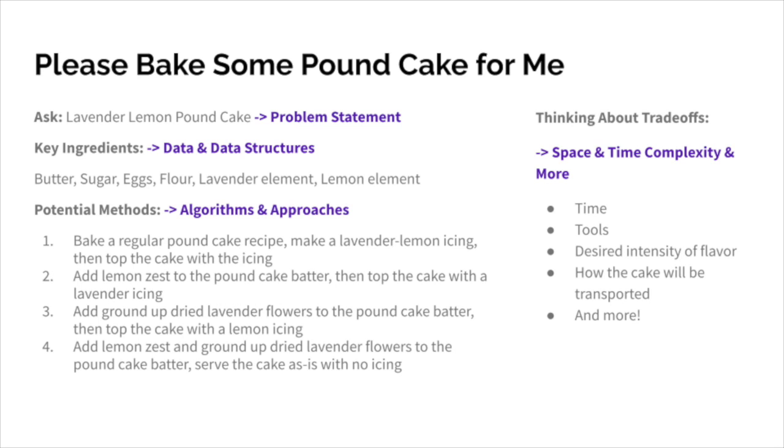So breaking that down again, the ask is your problem statement, the inputs, which in the framework of a cake is the ingredients and the specifics of what your friend really wants. And the algorithms and approaches are... I think I skipped saying data and data structure. So going back, the ask is the problem statement, the key ingredients are the data and the data structure, the key ingredients and the specifics.